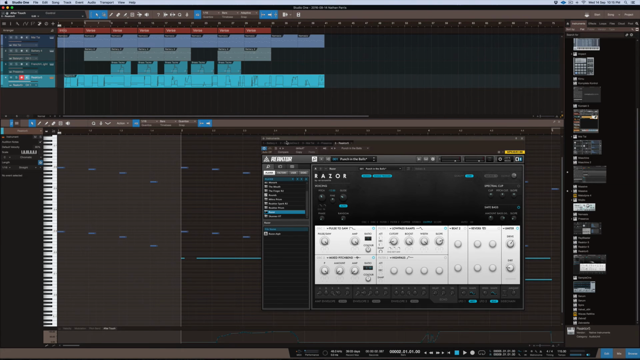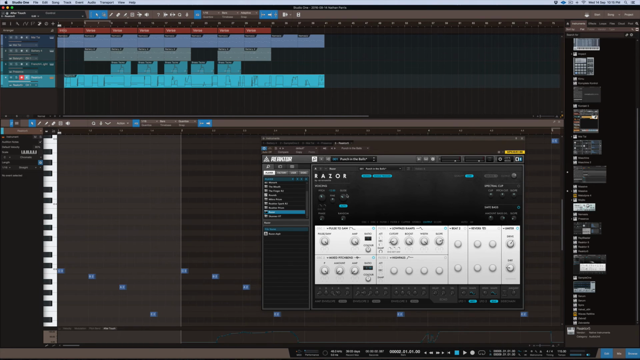All right, so what I did with this bass is I just played it freehand and just did octaves. That's all I did. So it was an A note, and I did the octave of the A note, and as you can see, this is set on a glide mode. This is a preset within Reaktor called Punch in the Bowls. I don't know why they call it that, but I guess it's pretty low. But anyway, that's what it's called.